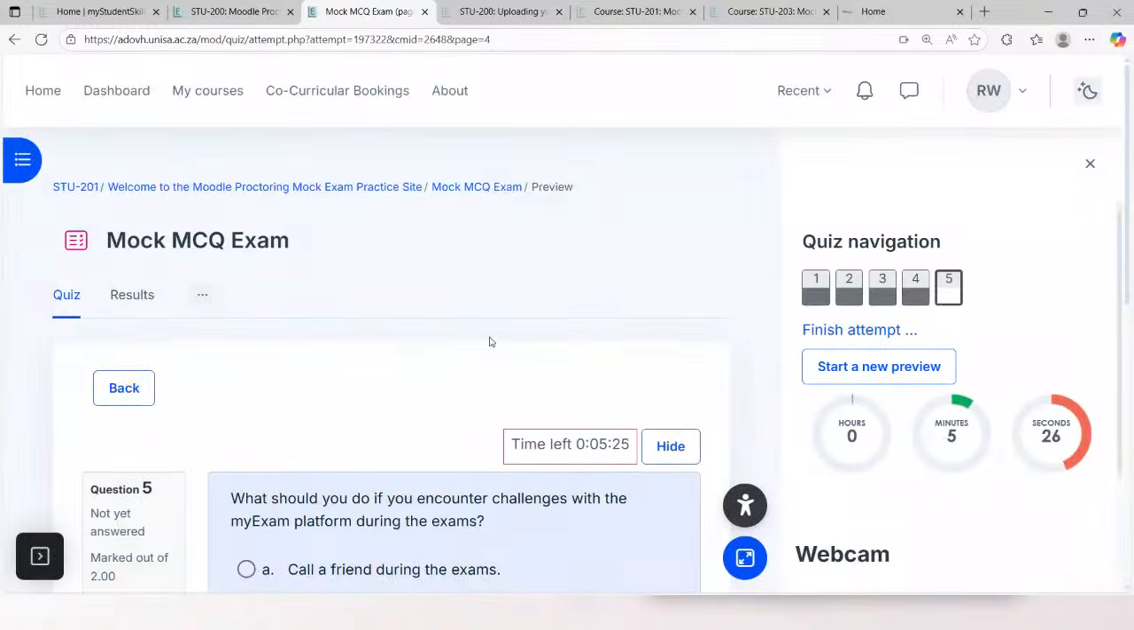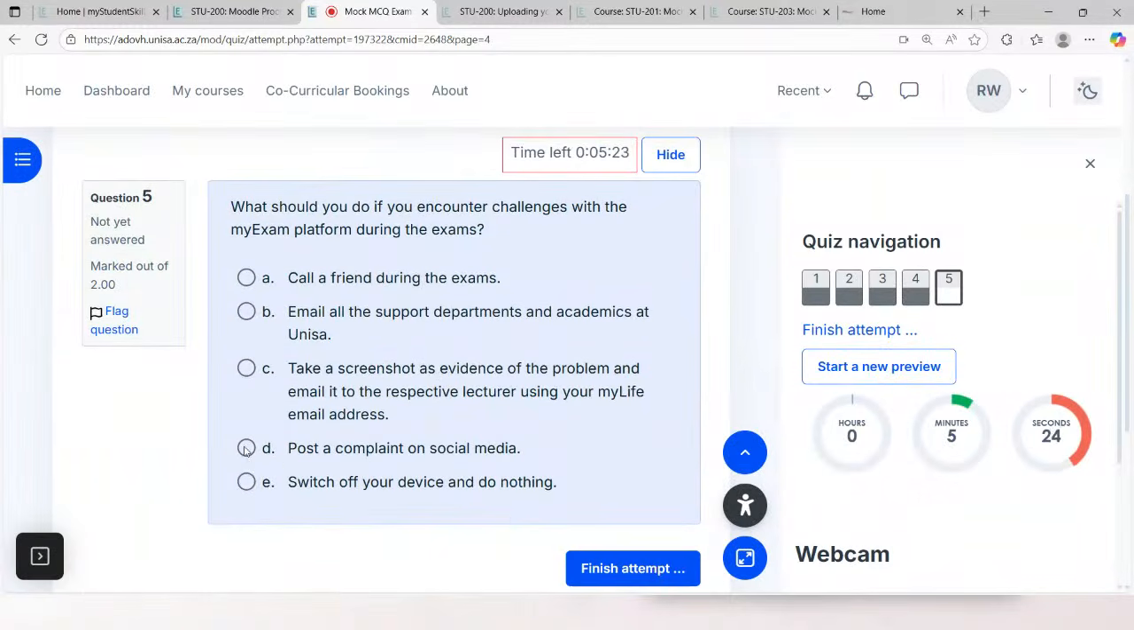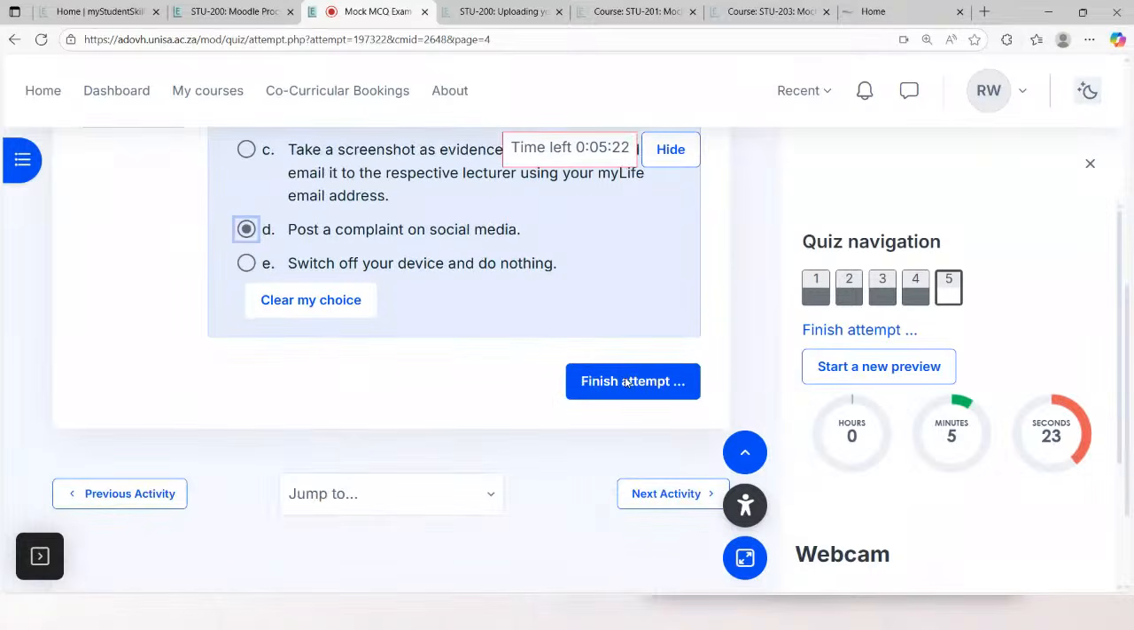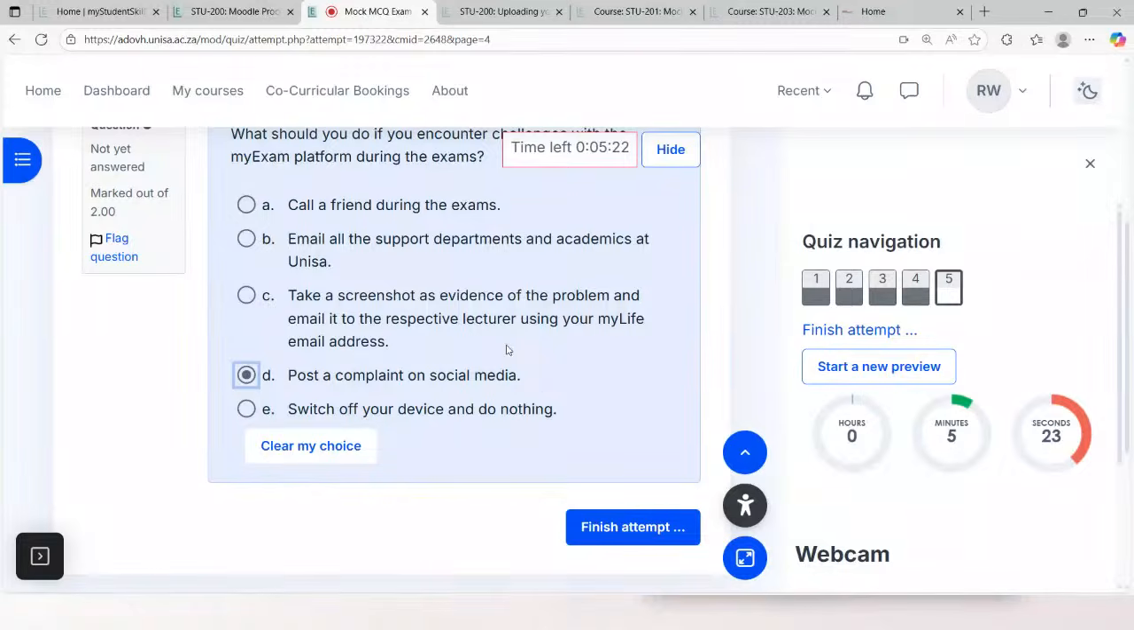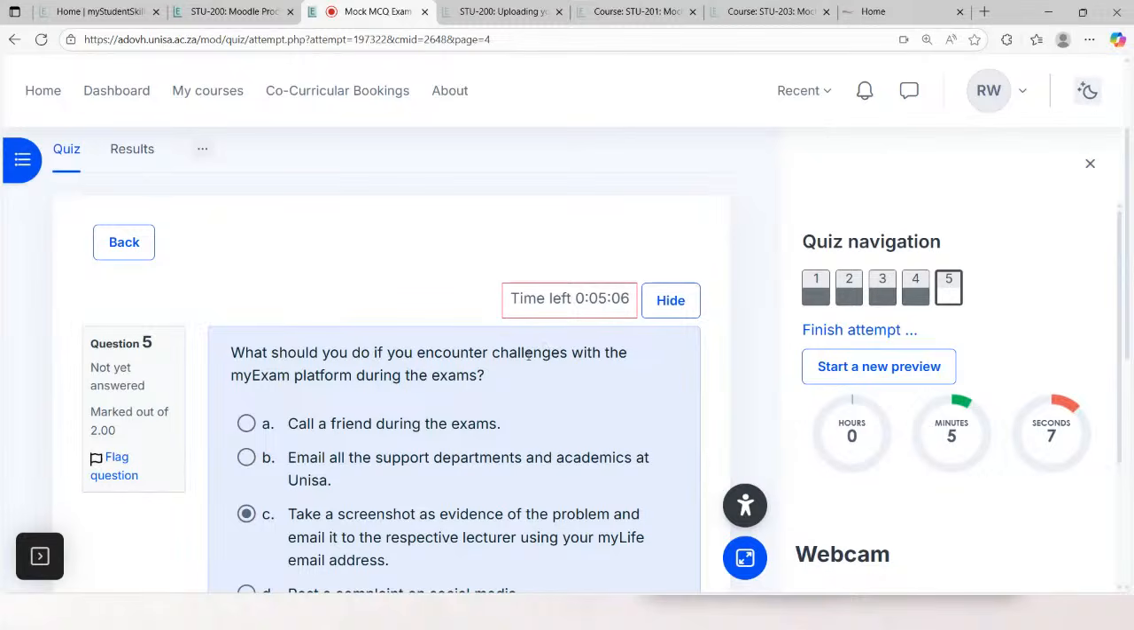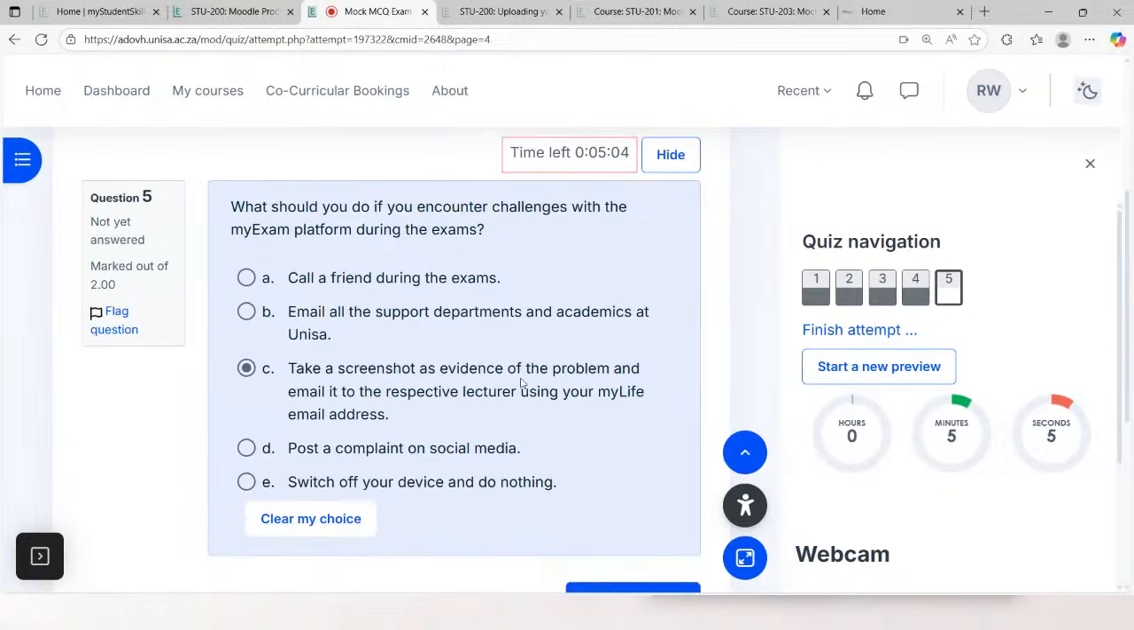Usually Eskom loves bringing in load shedding when we're writing exams for some reason. And so just know you can switch devices, log in again, and continue from a different device. It's not that you're going to lose all the information. And in the end, if your time runs out, it will submit everything automatically.